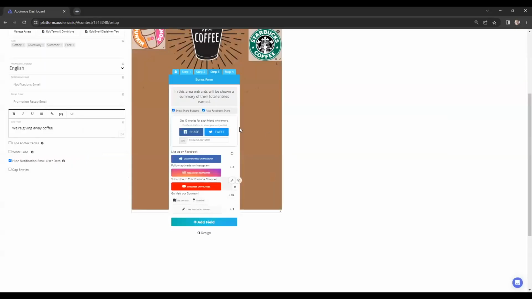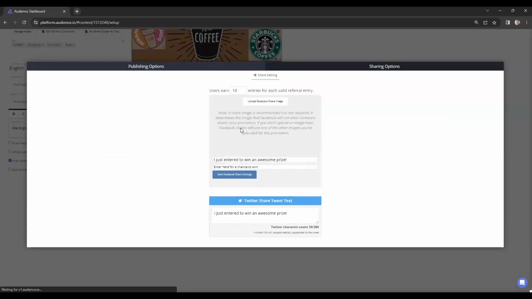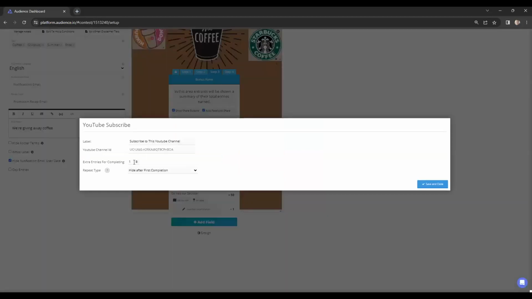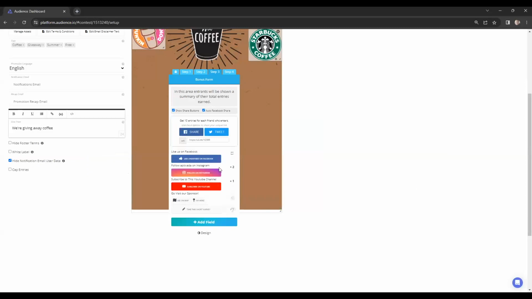So that's step 3. You also have your share options. There's this auto share to Facebook. It'll automatically share to Facebook if you have that on, or there's the share buttons. You can turn that on or off. You can also change how many bonus entries are awarded for sharing, or for any of these other ones, you can change how many extra entries they get for interacting with that.